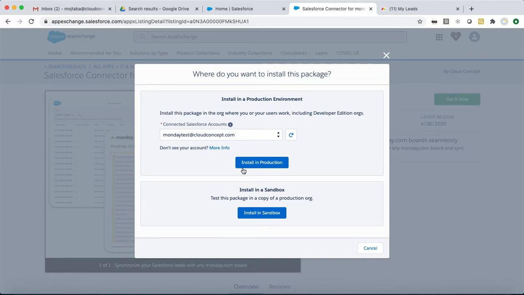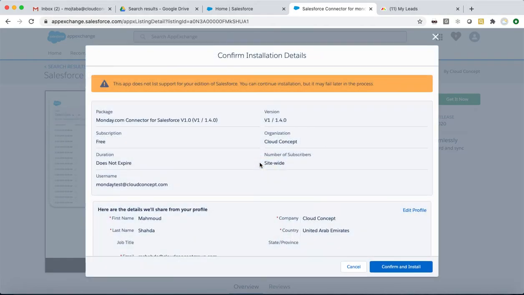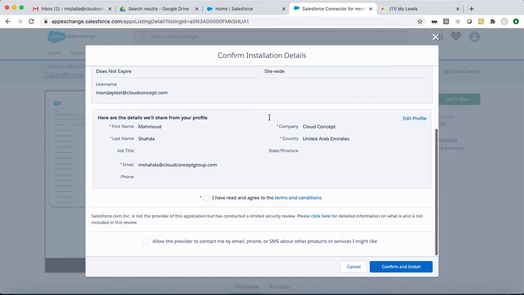Choose the environment you want. I'm proceeding with the installation in production. And Salesforce shows me the confirm installation details. I'll proceed to scroll down to the terms and conditions.